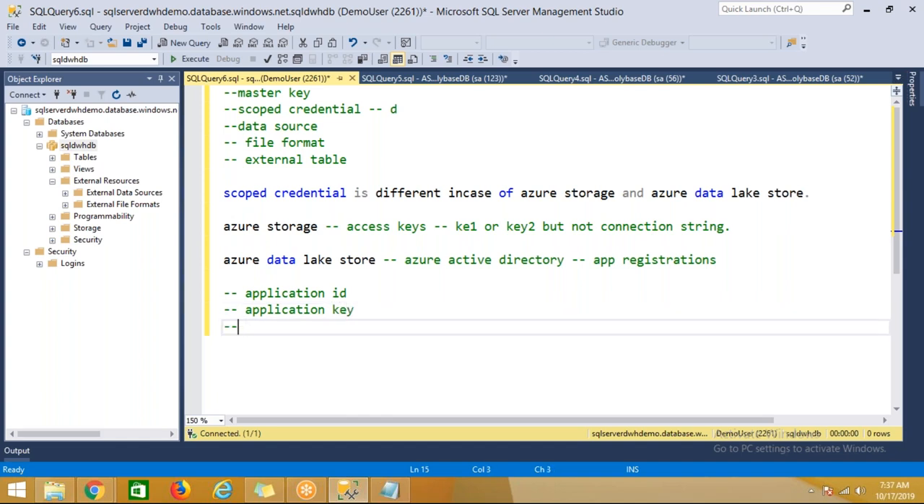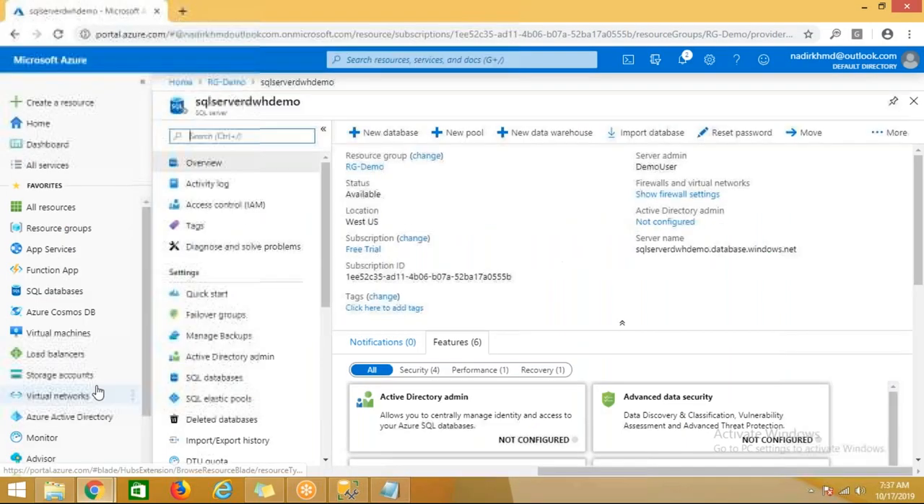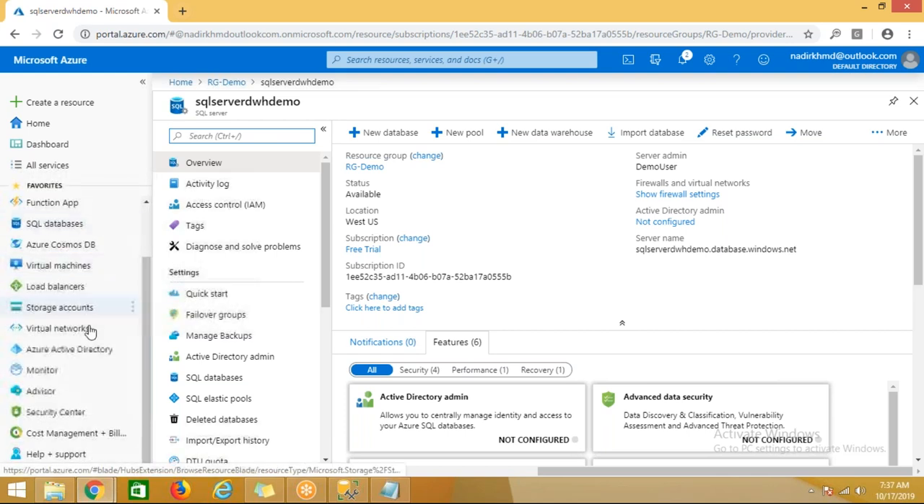The next one is the OAuth 2.0 token endpoint. These you need to get. From where will you get them? Let's go and get them. Now we'll create an app registration. From there, I'll show you where you get the application ID, application key, and OAuth 2.0 token. Let's go to the portal now. Come to Azure Active Directory. Below Create a resource, go there.